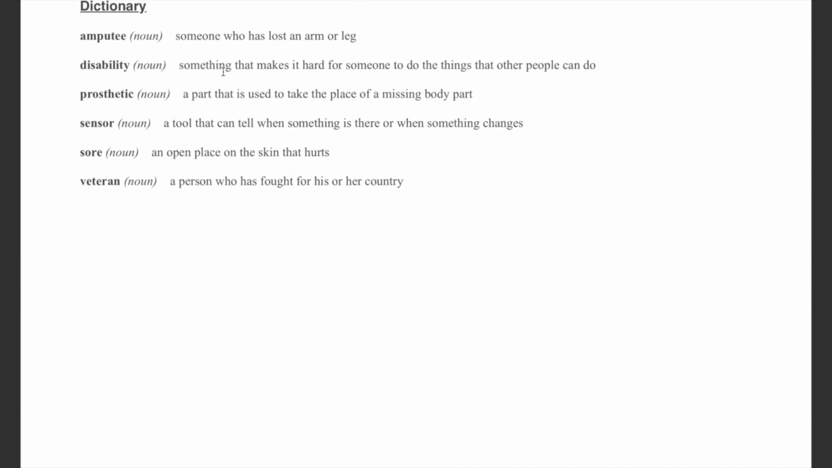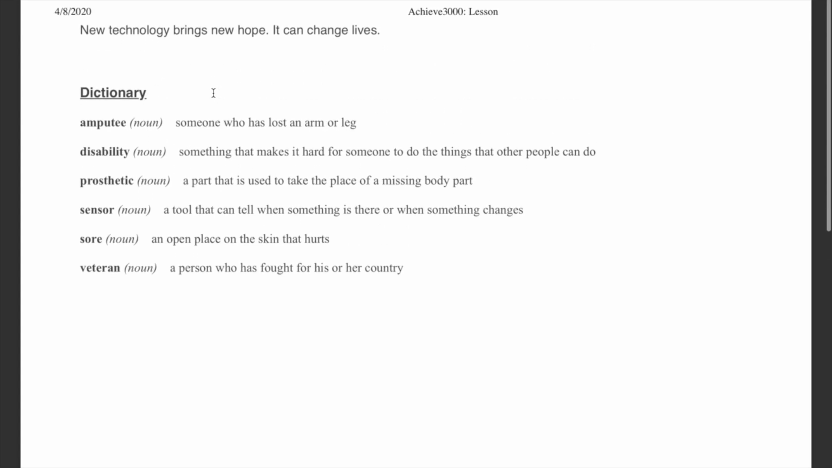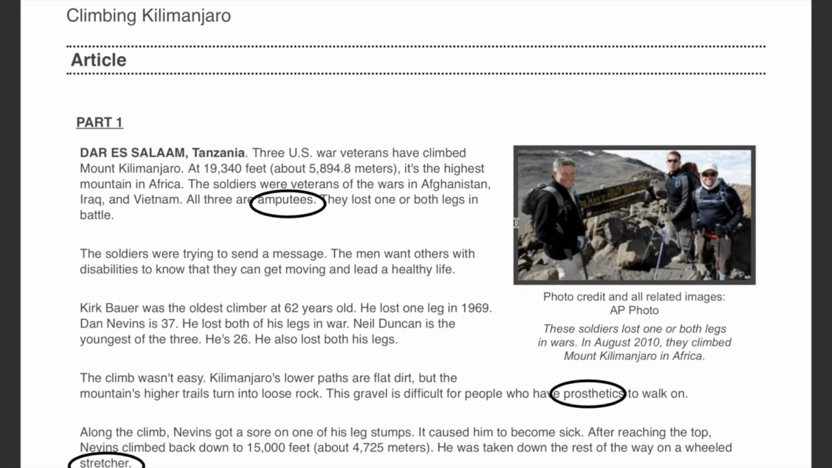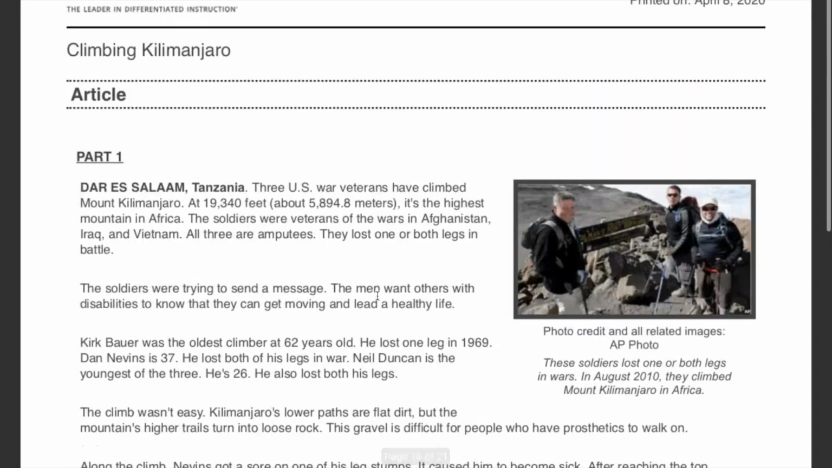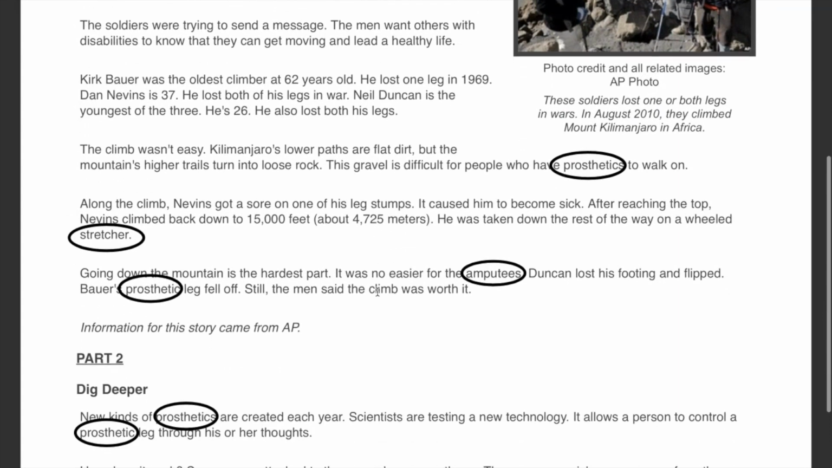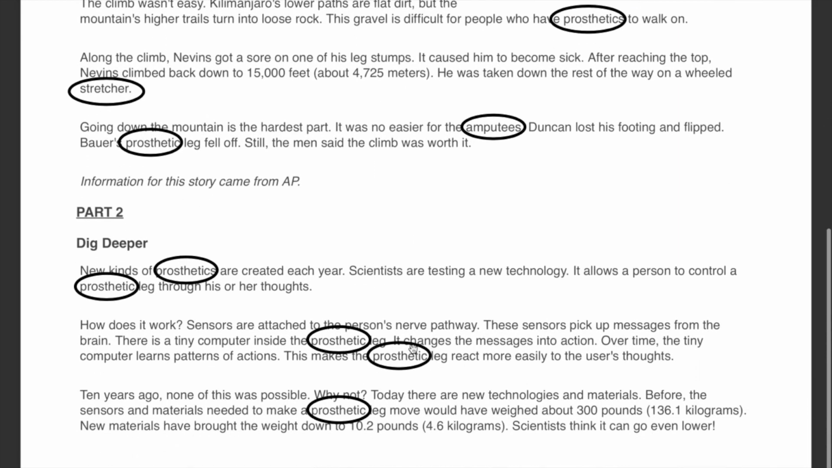Got it. Disability, something that makes it hard for someone to do the things that other people can do. All right. Prosthetic, a part that is used to take the place of a missing body part. Oh, okay. I've seen that before when someone who doesn't have a leg has one of those legs. It kind of looks like a robotic leg, but it actually is just in that place, and then they're able to walk. I know Miss Princell showed us that YouTube video of that kid that played basketball that was amputated at the knee. Okay, so a prosthetic is just what they call that replacement for their limb that they lost. Okay, that makes sense.